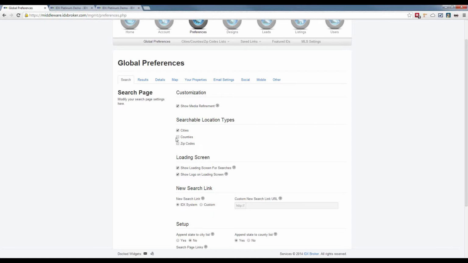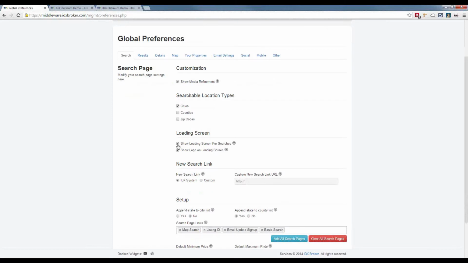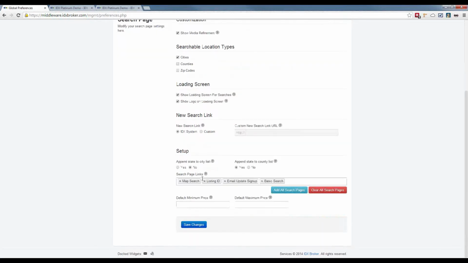Searchable location types just show whether you want to include all these county zips. Show a loading screen, show a logo. For those of you that may have previously been on IDX Broker Original, some of this may look familiar. Some of the options here were just options that were brought over from Original. New search link is a good example.